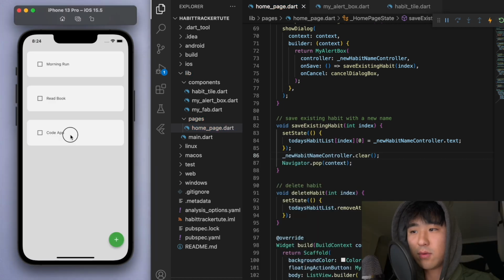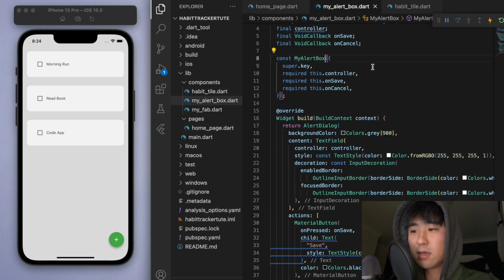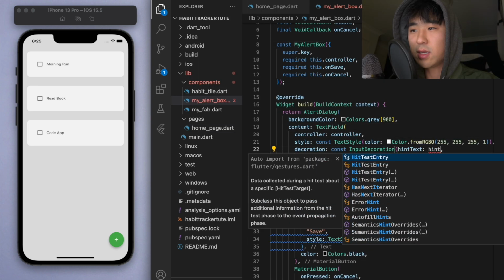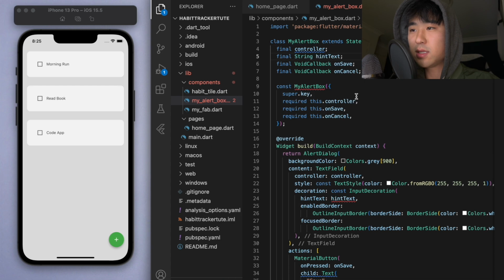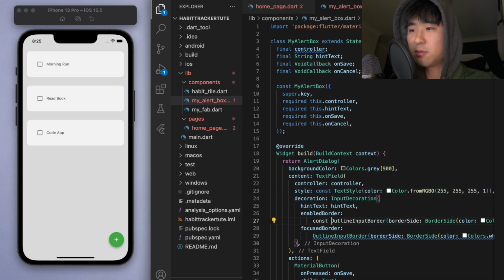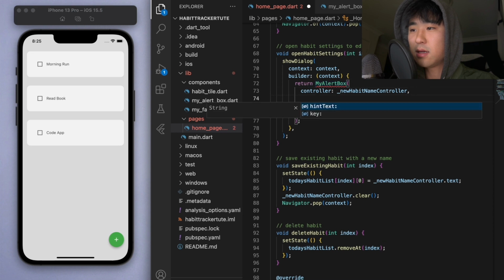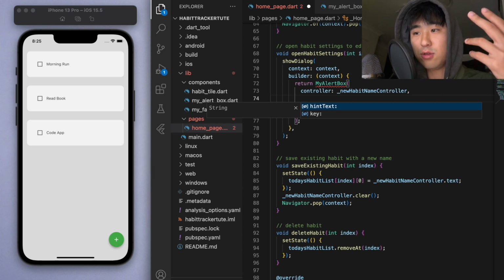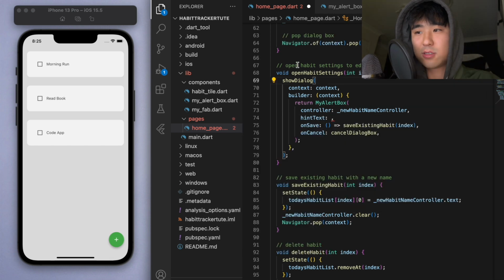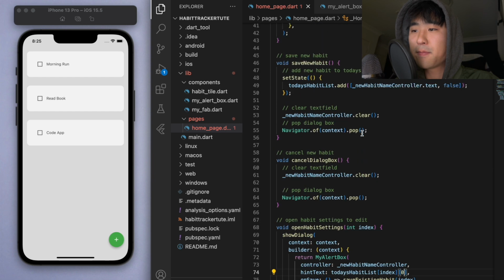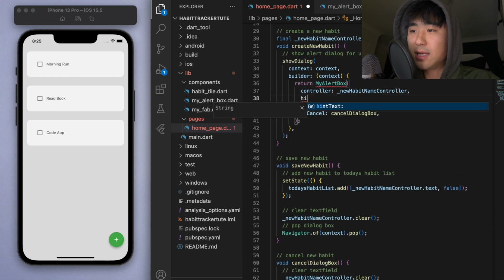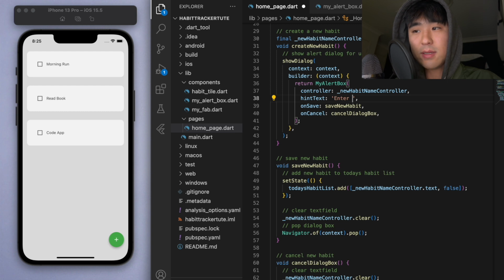Now, one actual touch I want to make is the hint text. I want to create a hint text string, because in the alert box, we can specify a hint text. If I'm going to edit the name of my habit, it might be a good idea to show as a hint to the user what the existing name is, right? So in the hint text, I'm going to give it the name of that habit. And the hint text for when I'm creating a new habit, let's just put in, say, enter habit name.